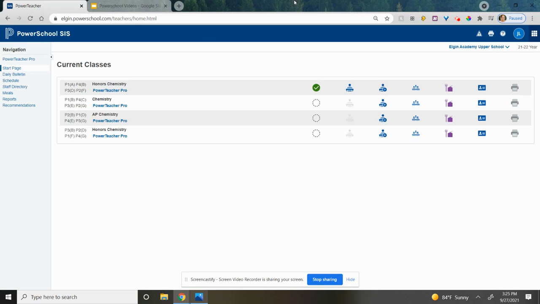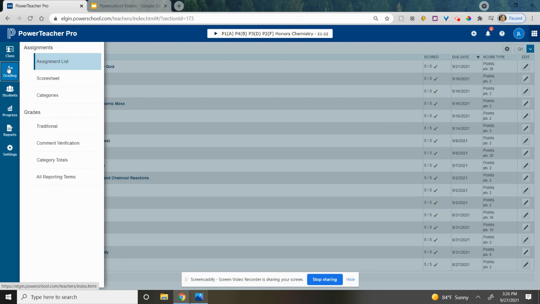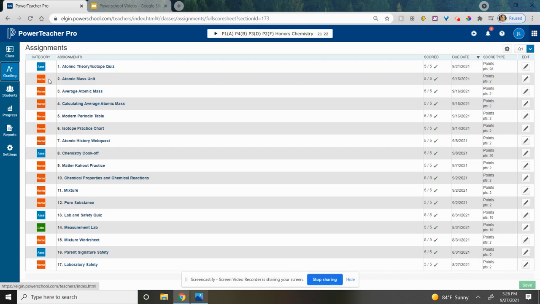So what exactly does that mean? In PowerTeacher Pro, we're going to be able to see everything building on a term-by-term basis. So what do you need to do? If you are in PowerTeacher Pro and you open it up for one of your classes, you will default see the list of assignments. From here, what you're going to need to do, this is a one-time only, click on the grading, go to your score sheet.